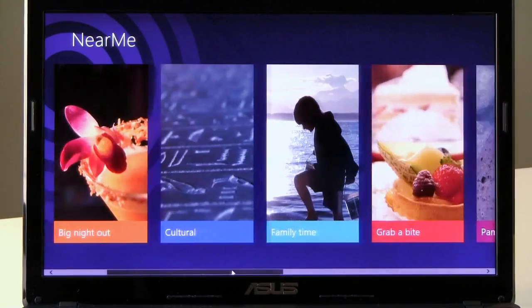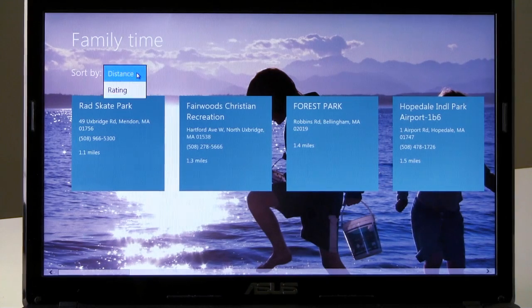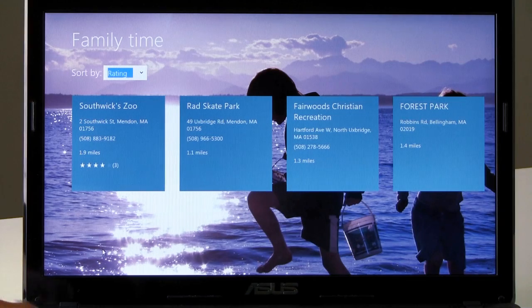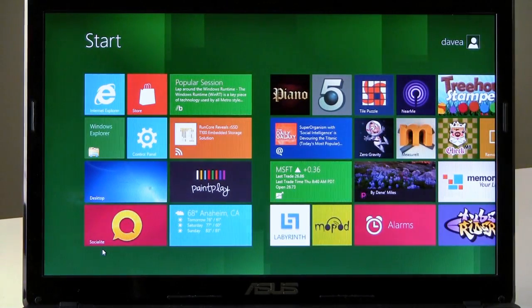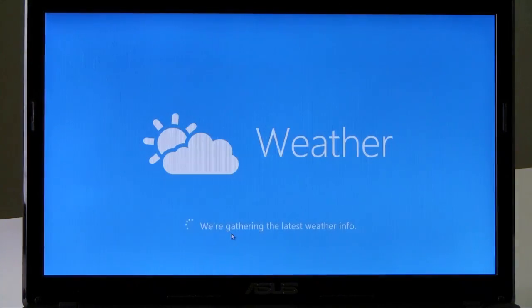And actually pretty cool. You click on, let's click on family time, why not? And you can sort the suggestions by distance or rating. Let's go ahead and pick rating. And it gives us a bunch of options for things to do for the family near our location at the time. So let's say you're traveling with the family. Near Me will provide some guidance, sort of like a little tour guide. So pretty cool.